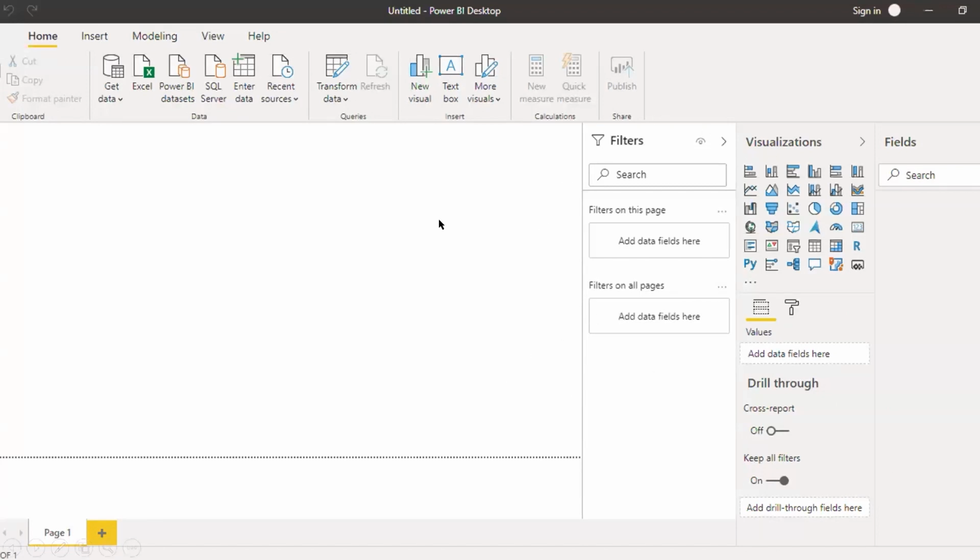Now you can see there are some tabs: home, insert, modeling, and you can see some data, queries, calculations, everything. Everything we are going to learn within this tool itself. The first thing you can see here is a visualization tab. Within this Power BI desktop, you have something called visualization tab, where you can easily get which chart you want to do for your report.